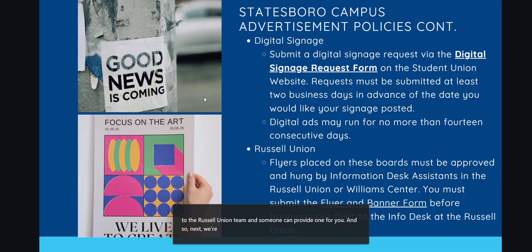Next we're going to talk about digital signage. This is a little bit different because you can find this request on the website. If you go to the main Georgia Southern website and go to the union staff page or the union page, you're able to find the digital signage request form. If you're on the Statesboro campus, this is the request form you need to use to advertise. Digital signage essentially makes sure that your advertisement is shown on those TV screens across campus.